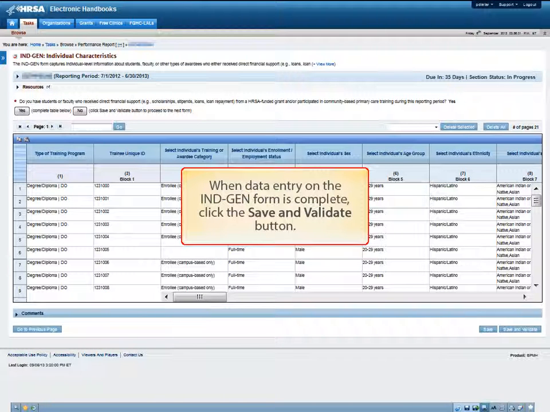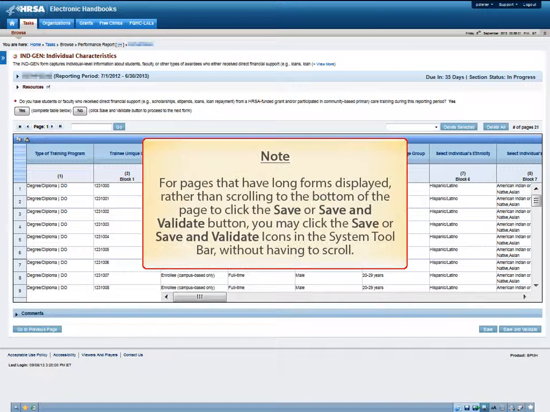When data entry on the IND-GEN form is complete, click the Save and Validate button. For pages that have long forms displayed, rather than scrolling to the bottom of the page to click the Save or Save and Validate button, you may click the Save or Save and Validate icons in the System toolbar, without having to scroll.